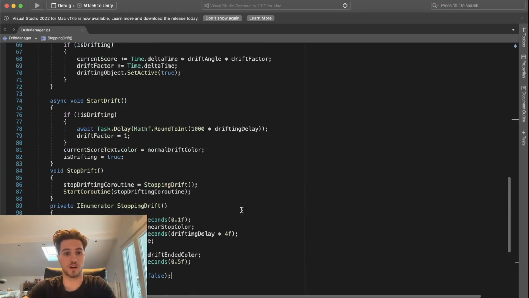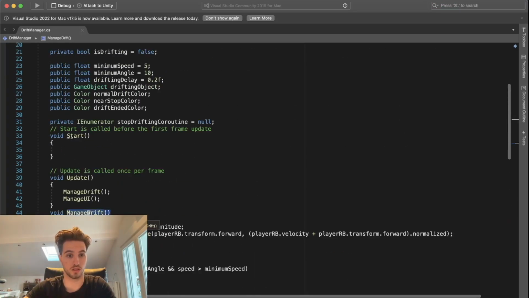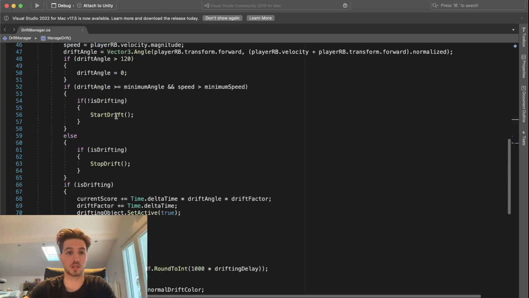Okay, so what we can do now is go back to our drift manager, so the manage drift function. And what we can actually do is, instead of only checking if we're drifting, we can call the start drifting function if we have a coroutine that's waiting to cancel our drift. So if we have a stop drifting coroutine that's in our function, so if it's not null, then we go back to our start drift.